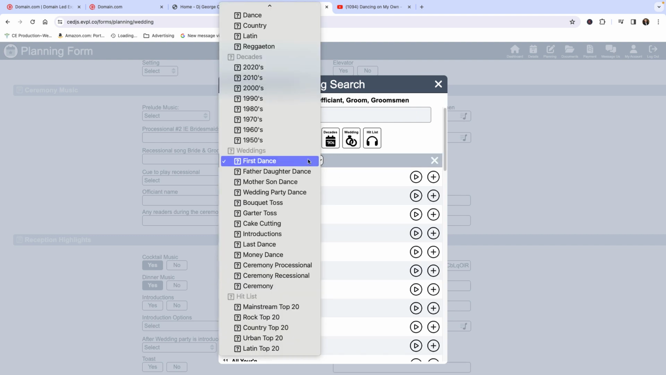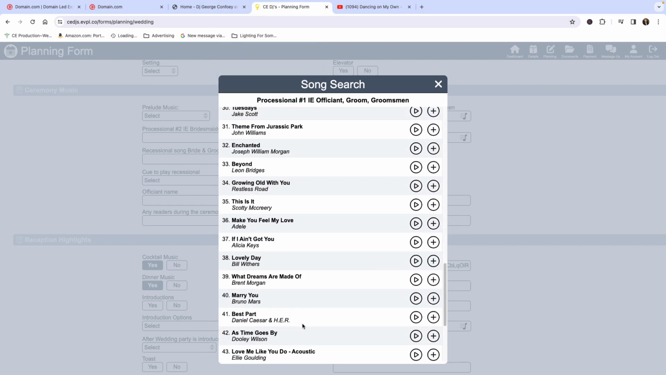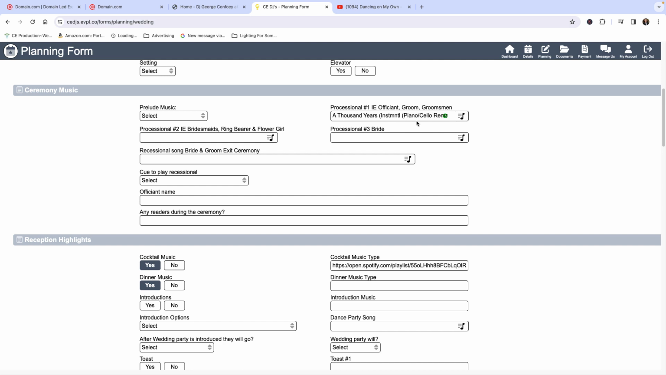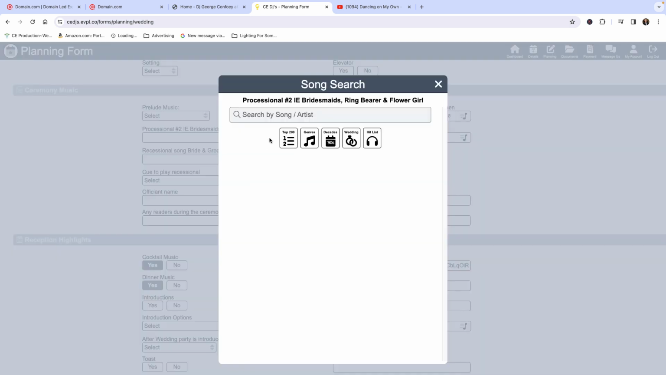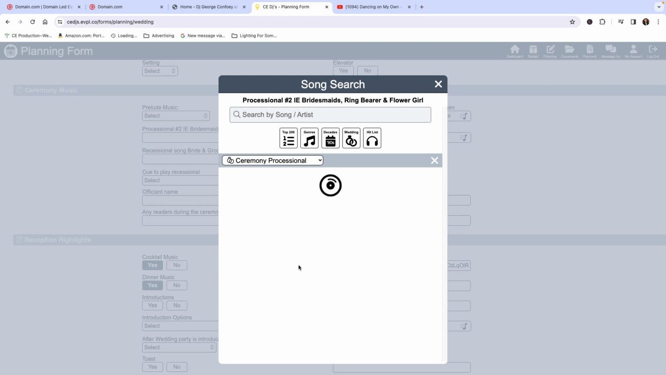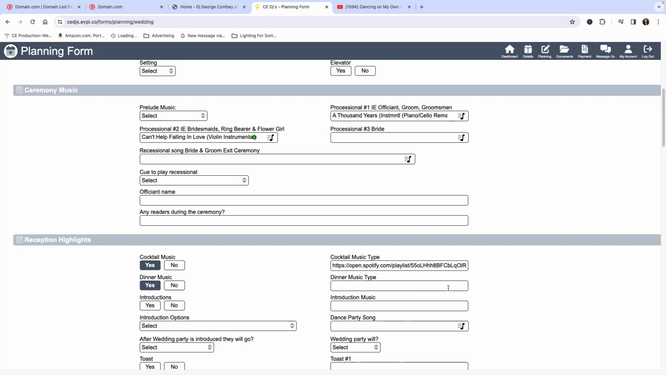Click in this rectangular box for ceremony processional options, and then there's a bunch here that you can add to the form. So click the plus sign, add to form, it adds the song here. Same thing holds true with processional number 2. Click on weddings, click in this rectangular box, go to ceremony processional, and add your song to the form.